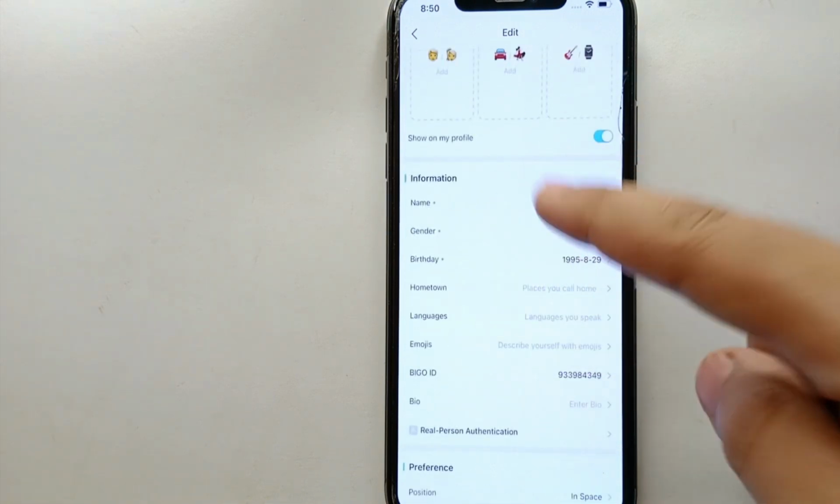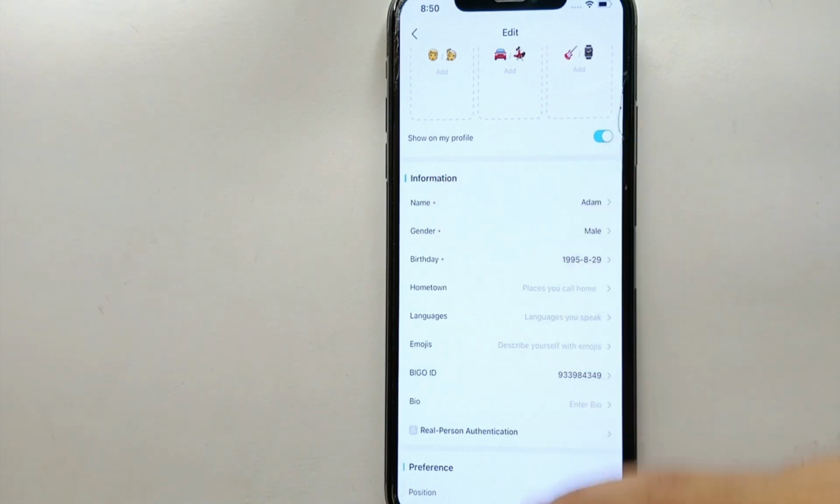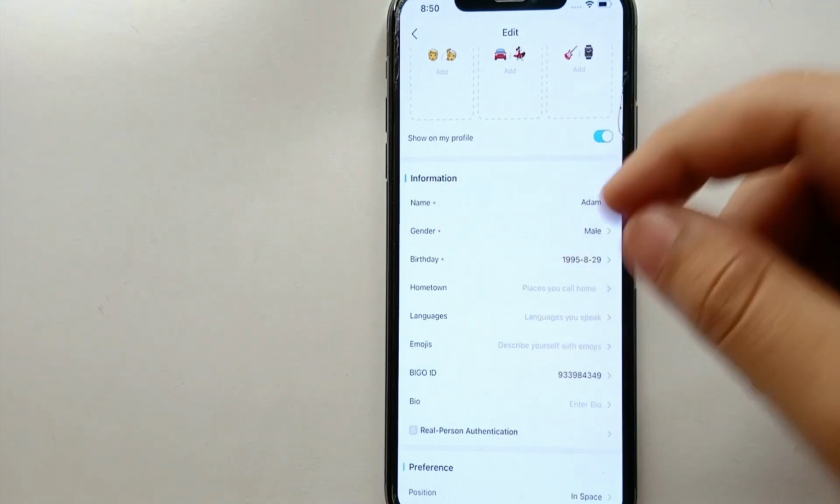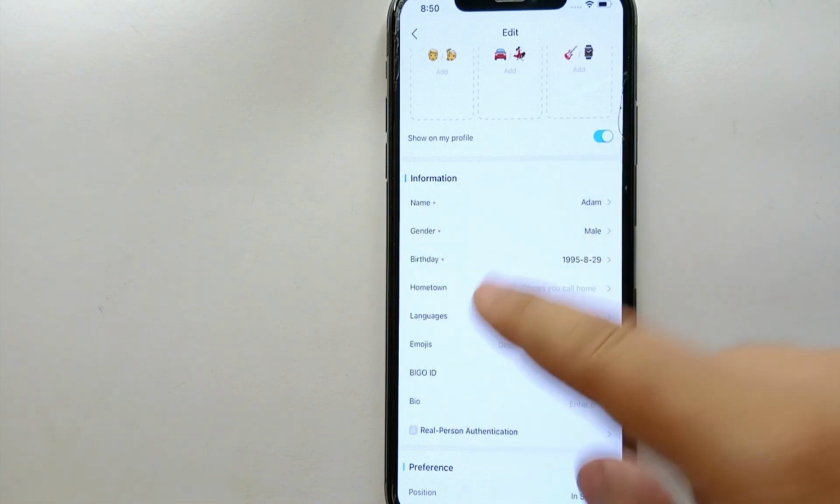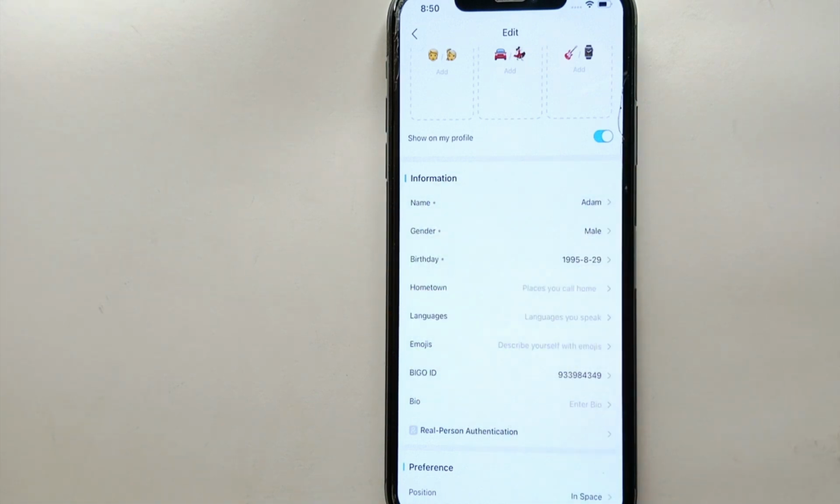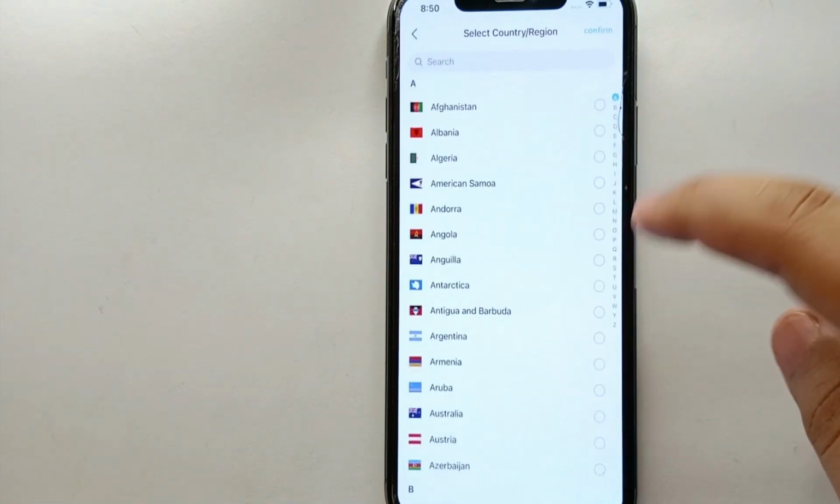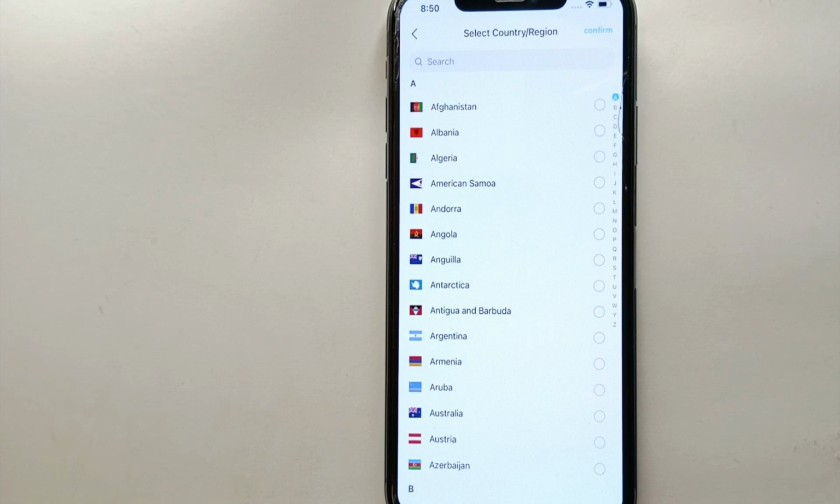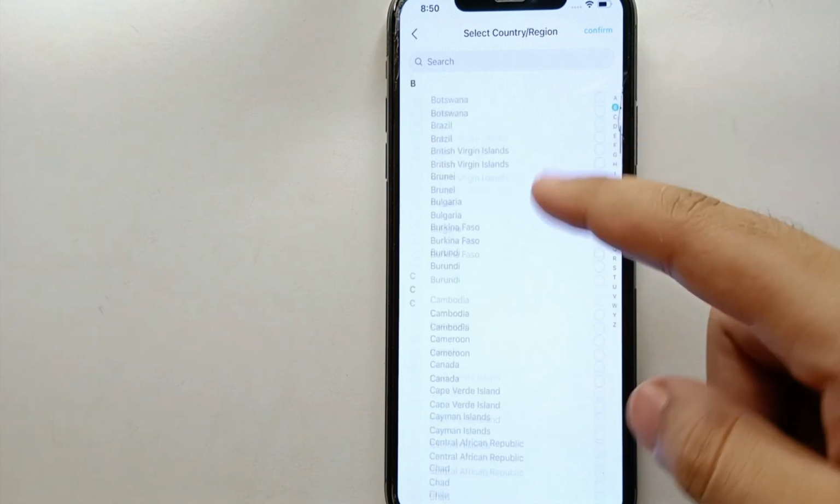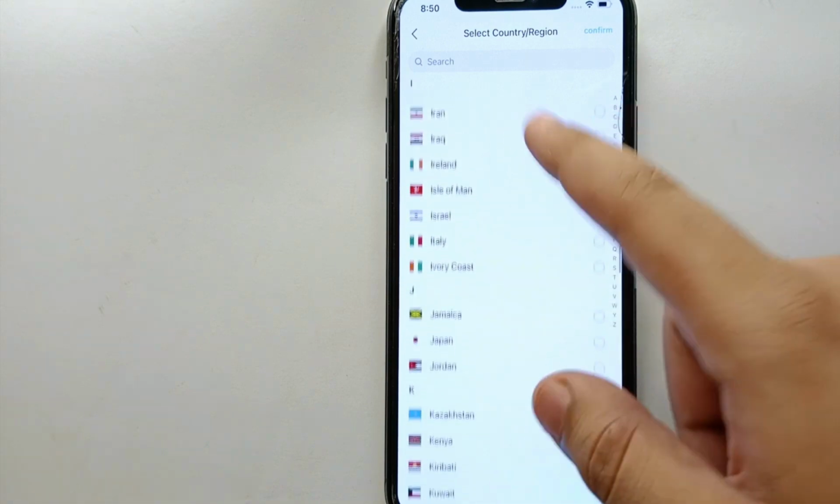From all these options, you will see this option which says hometown, which is in this section. So hometown means the country in which you live or where you belong from. So if your account doesn't have any hometown or country, you can add it by just tapping on hometown, and there you will see all the countries that are available on the earth. It will appear here.